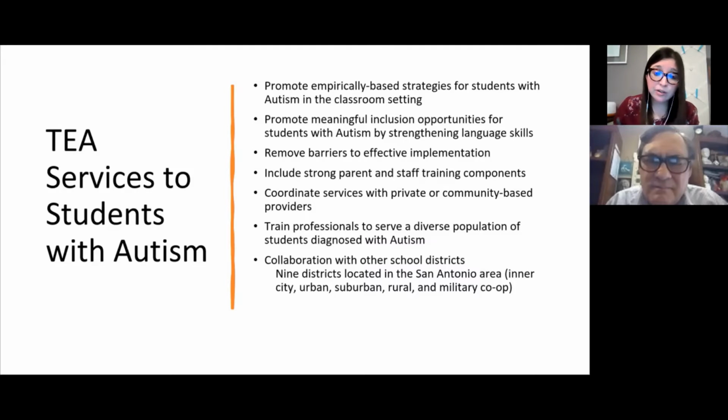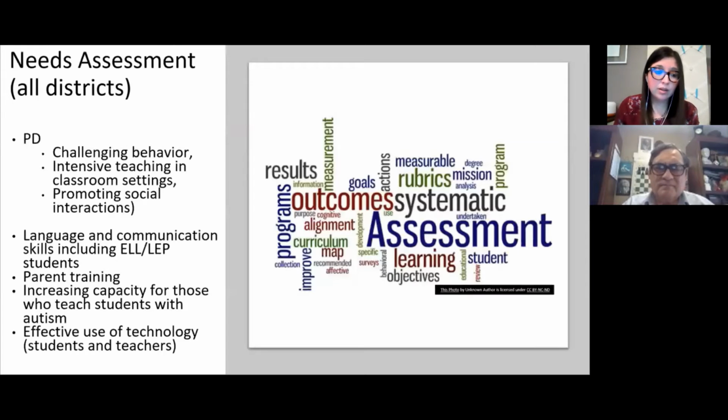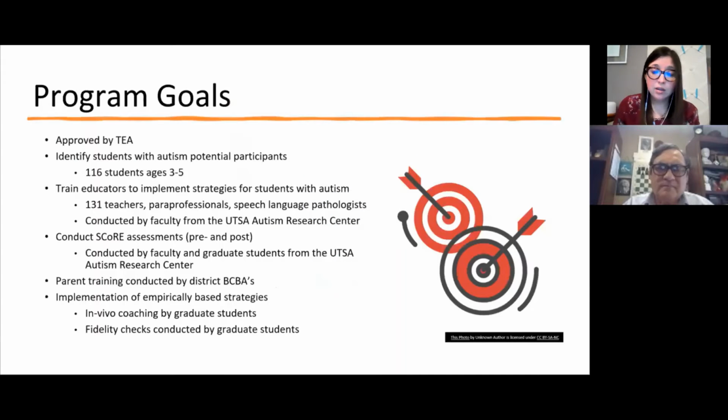We wanted to remove those barriers to effective implementation, and this was going to be accomplished through strong parent and staff training components, which were coordinated efforts by all of these stakeholders. So we began with a needs assessment for all of those 9 school districts to address challenging behavior concerns and how we could better implement those intensive teaching strategies across classrooms to promote more meaningful social interactions for students. Program goals really were those that were approved by the Texas Education Agency.